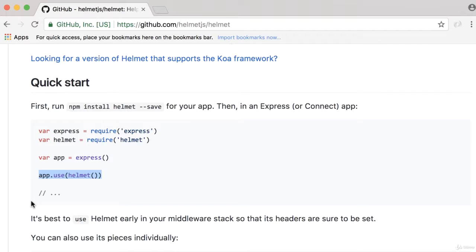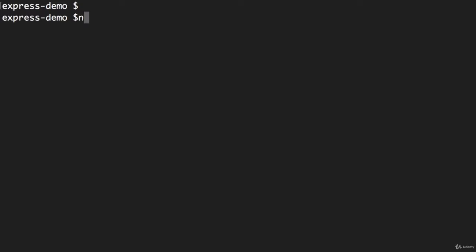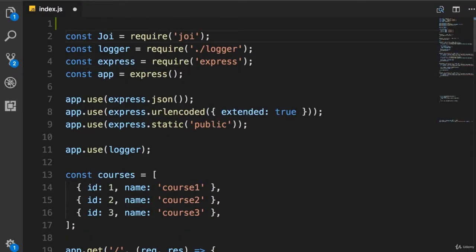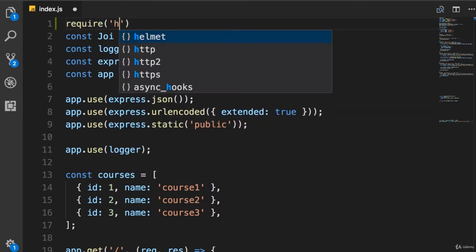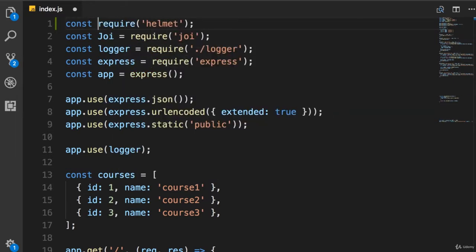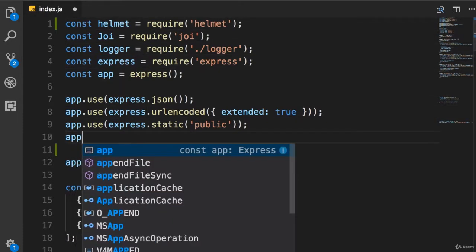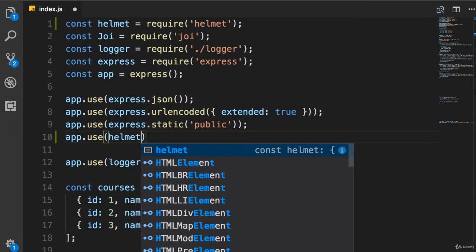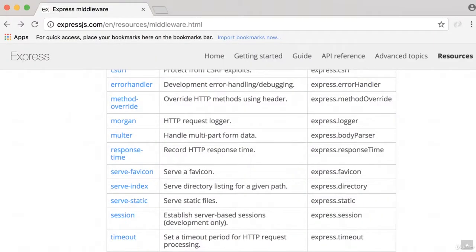If you want to better understand what Helmet does under the hood, you really need to look at the documentation because that's beyond the scope of this course. So back in the terminal, let's install Helmet. Now here in our index module on the top, we load Helmet, get the result and store it in a constant called Helmet. This is a function, so we're going to call that and pass it to the app.use method. So Helmet, like this.